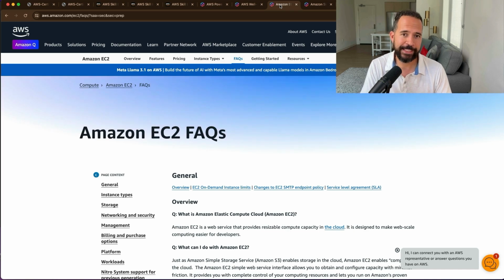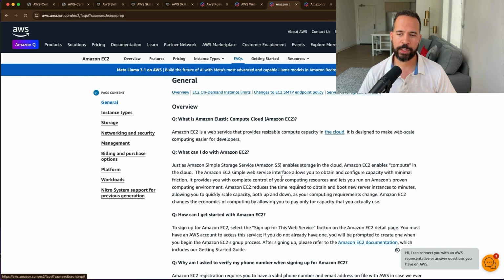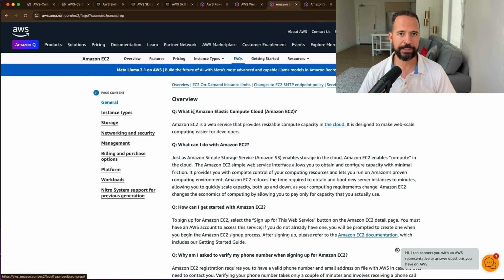And the first is EC2, which is the Elastic Compute Cloud. What's nice about the frequently asked questions is it starts off and basically tells you what the service is about. And then, as you would expect, there are different questions with explanations on those questions in a variety of different areas. EC2 talks about instance type, different storage, network and security, management, billing, platform, and the list goes on.